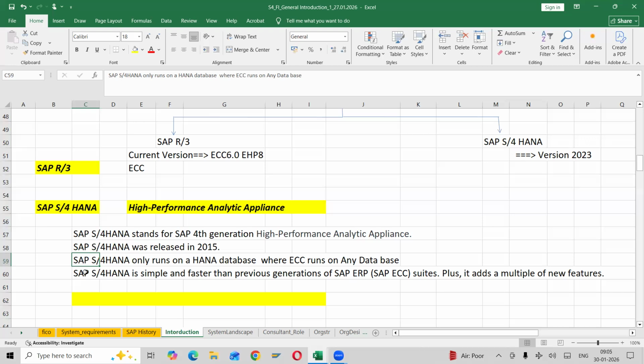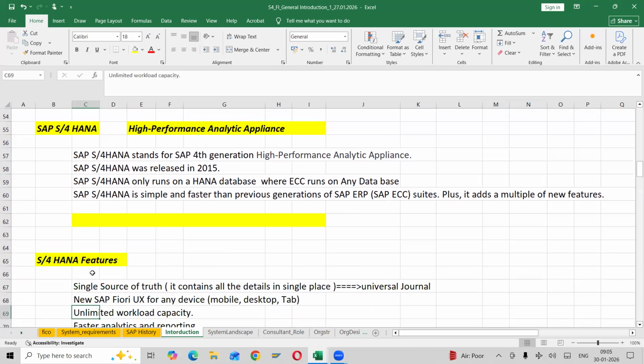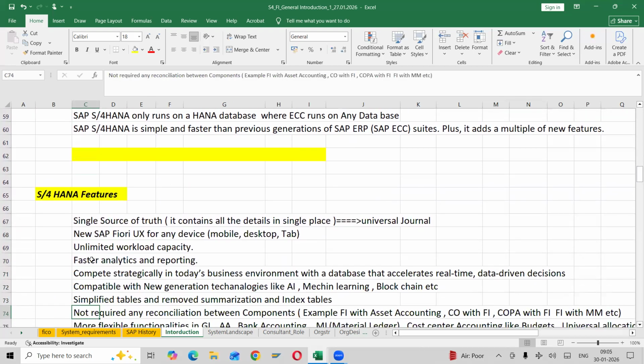Next, SAP S4 HANA is very simple and faster than the previous generation of SAP ERP, ECC. That is the major advantage of SAP S4. And what exactly are the S4 HANA features? It is too early to discuss, but I'll give a glimpse. S4 HANA is nothing but a single source of truth. It contains all the details.